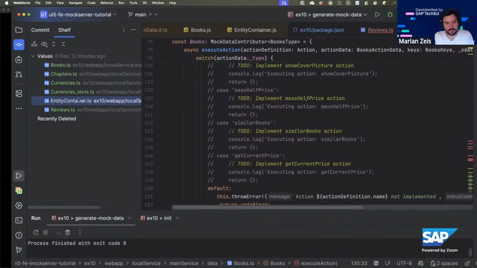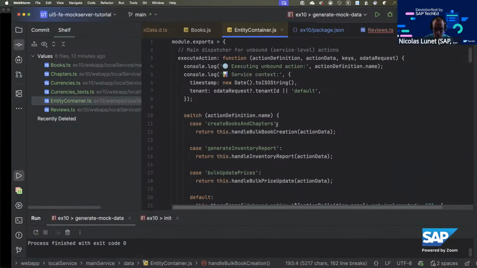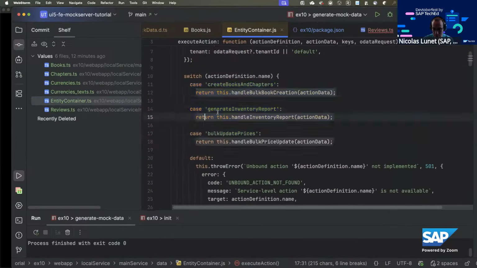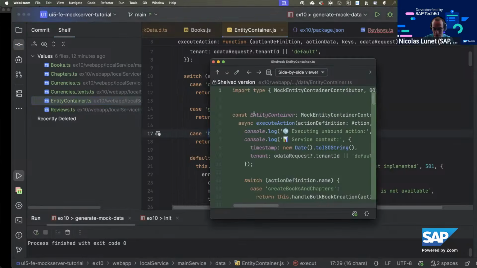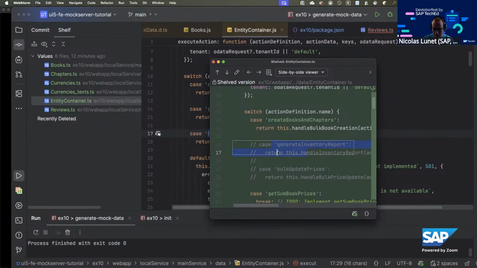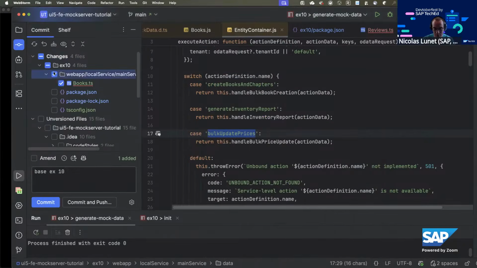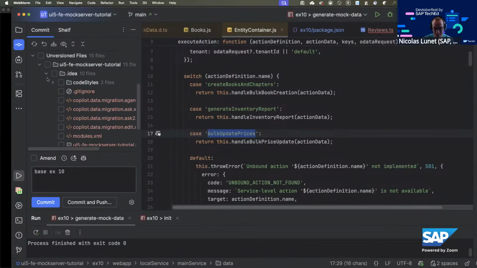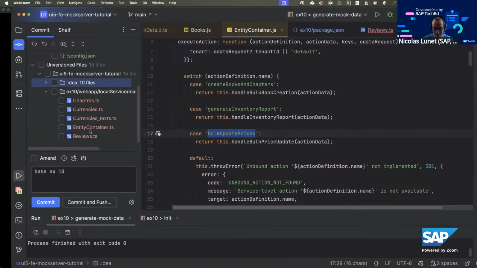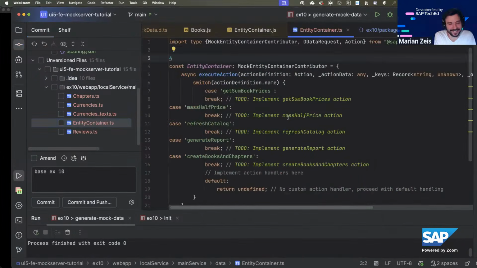Yeah. It also helps you realize that sometimes you created too many mock data, like you had those generate inventory report and bulk update price, which actually are not in the mock data. They're not defined in the metadata. It's not in the sample that I checked. So yeah, typing is good. Typing is good.